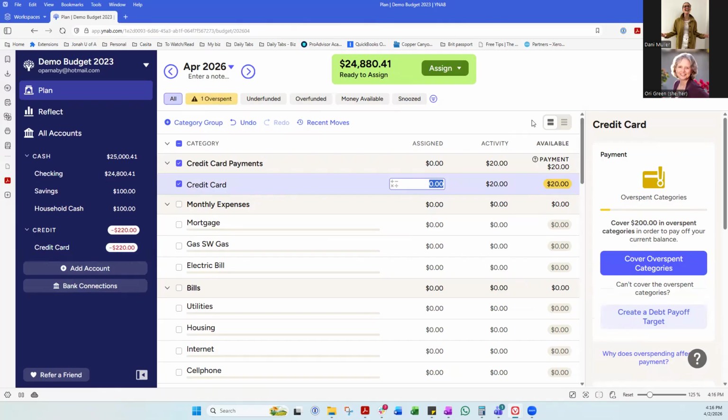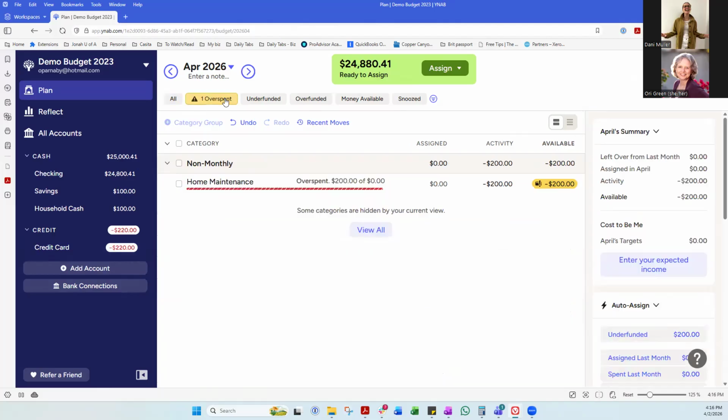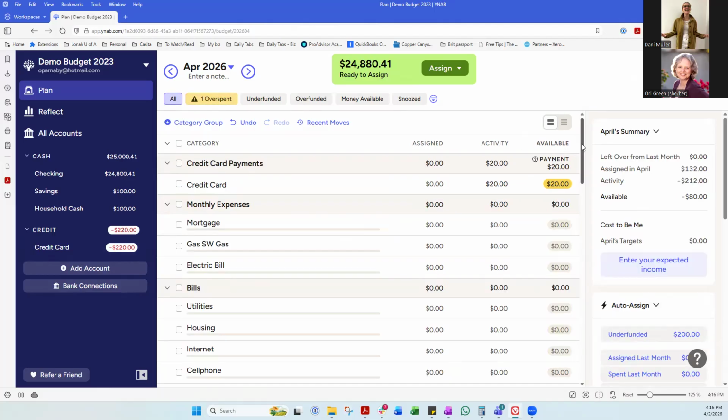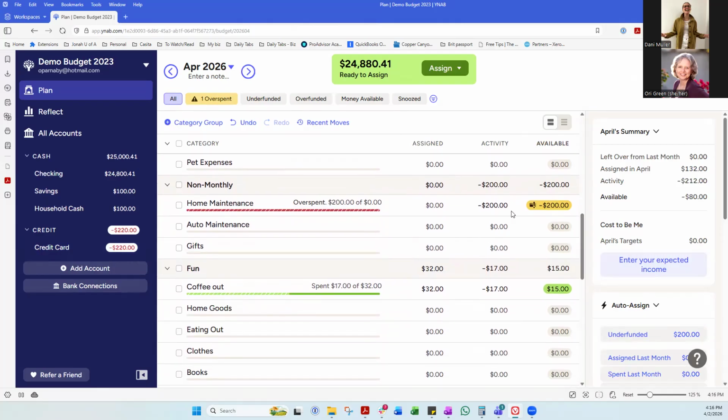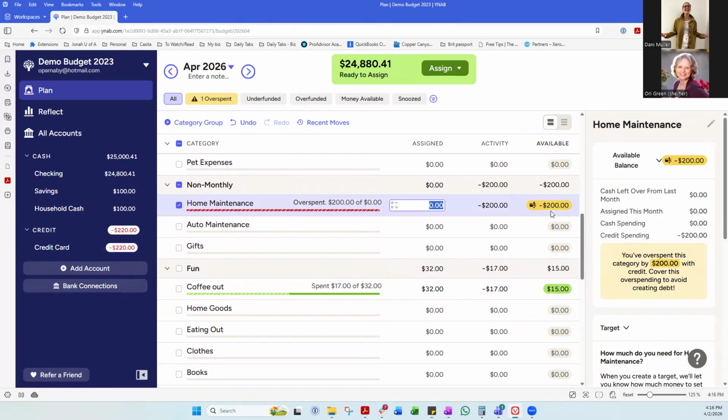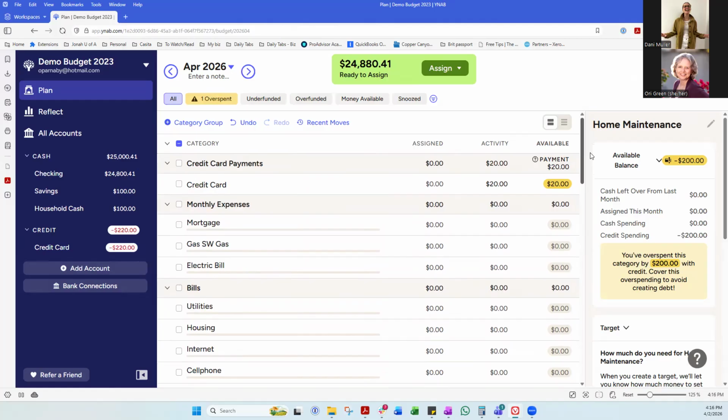So you can either click on overspent and it'll just show you this, or you can just scroll down until you find your home maintenance category. Now here, it's going to show you, hey, you overspent by $200. You didn't budget anything for that, right? And so not only are you yellow here and in negative, right? Negative matters because negative is, again, you spent money that you didn't budget, but it also is yellow here.